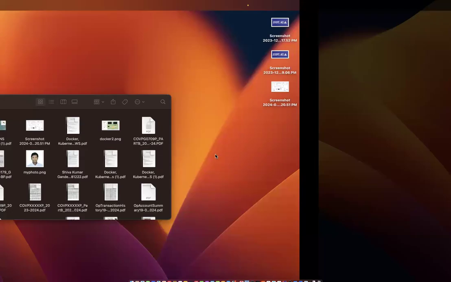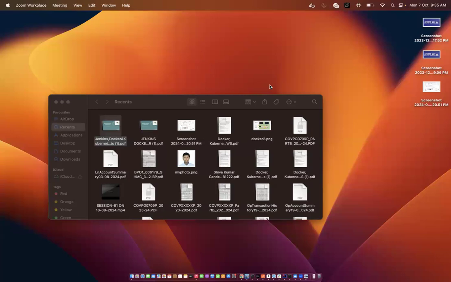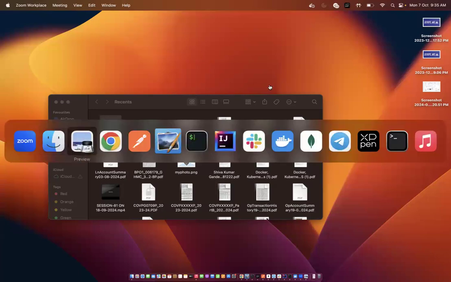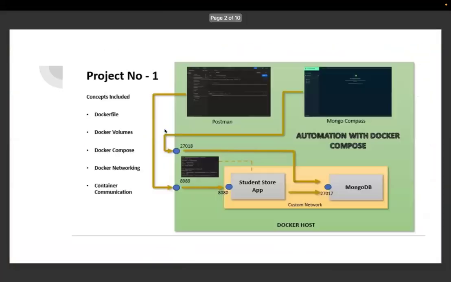Okay, so let me share my screen. I hope my screen is visible, right? So let me go through the projects one by one that we are going to do.